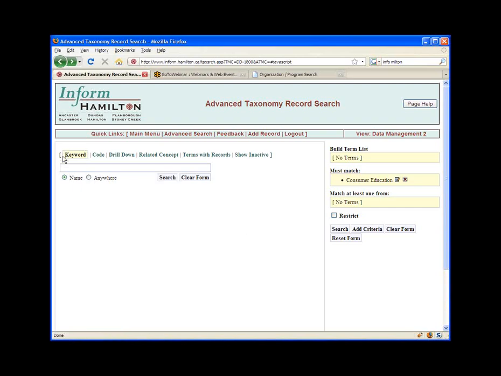Except management. So it has all of these same keywords, code, drill down, related concepts, the ability to show only terms of record. Instead of admin mode, you'll see we have show inactive, which does the same thing in terms of showing any records that have been inactivated. But we do not see manage taxonomy because you cannot do taxonomy management from the advanced search.